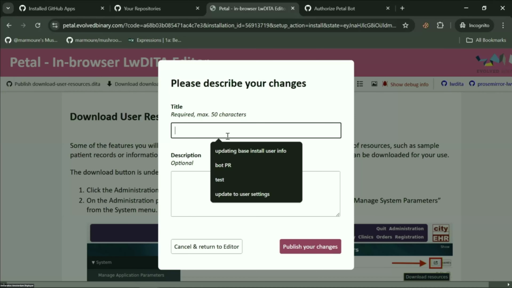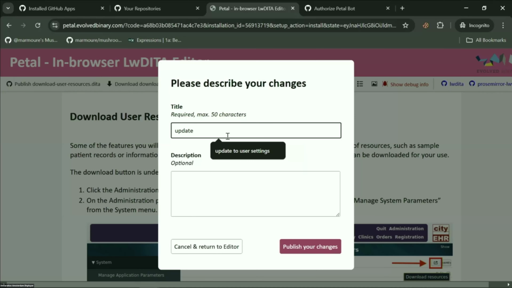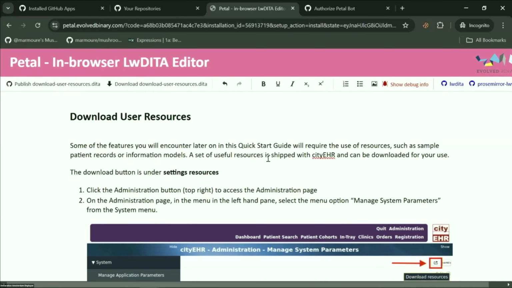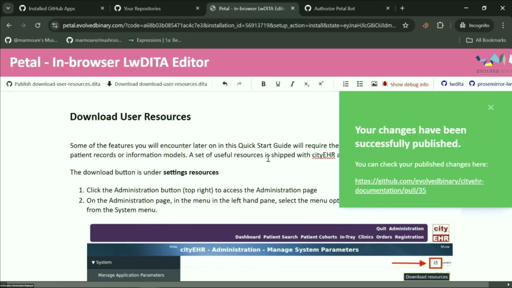And I'll say this, update download button location as a title, and I would say, hey, the location has changed, so the person knows exactly what they're getting. There's a description. I'll just publish my changes. So I'll probably wait for a few seconds. Some stuff is happening in the background. And by now, I have a PR. So then let's go back to Adam.